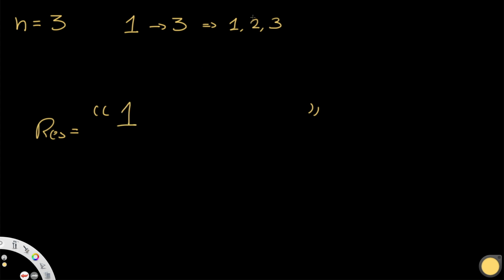Now we want to get the binary representation of 2. The binary representation of 2 is going to be 1, 0. Like we saw earlier, it's 2 to the power of 0 multiplied by 0, which is 0, plus 2 to the power of 1 multiplied by 1, which gives us 2. We're going to take this 1, 0 and concatenate it to the result string that we have. So now we end up with 1, 1, 0. Perfect.